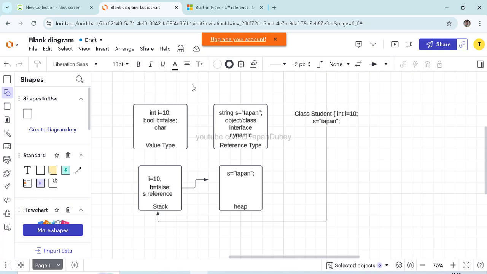So obviously when we are using a reference type, it will comparatively be slow, right? Because in a value type, it directly gets the value from the stack. But when we are using a reference type, it first goes to the stack, takes the reference, then goes to the heap memory, gets the value and returns it back. So comparatively it will be slow.